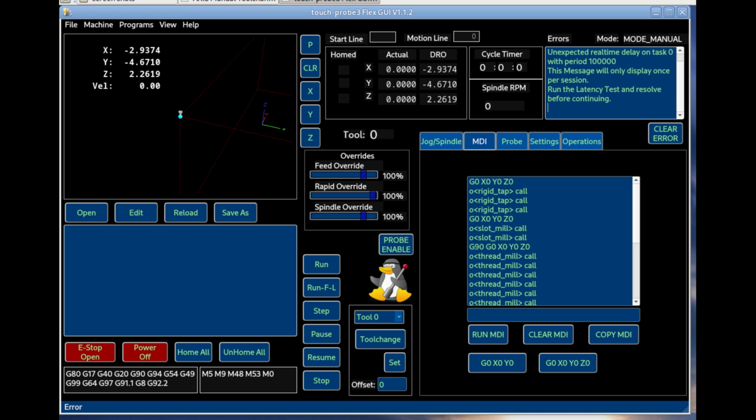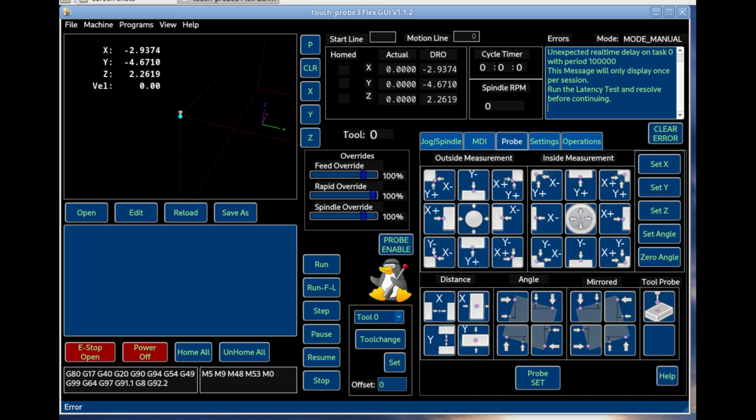Now this is the main window. This is the MDI window where you can select an MDI to call it to run it, or you can type it in. You can clear the MDI, copy it.